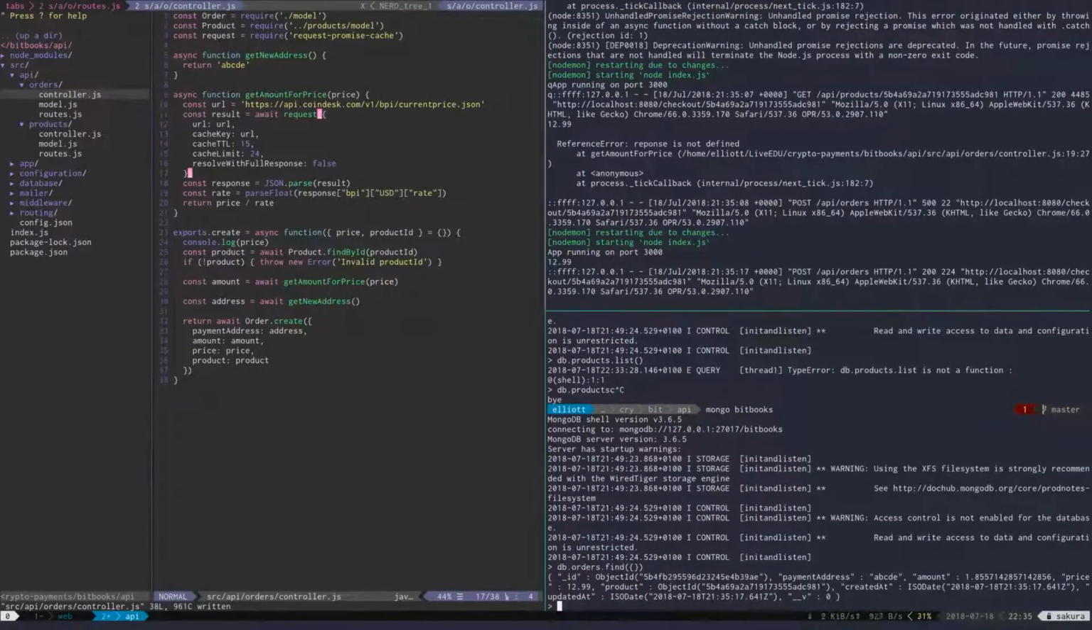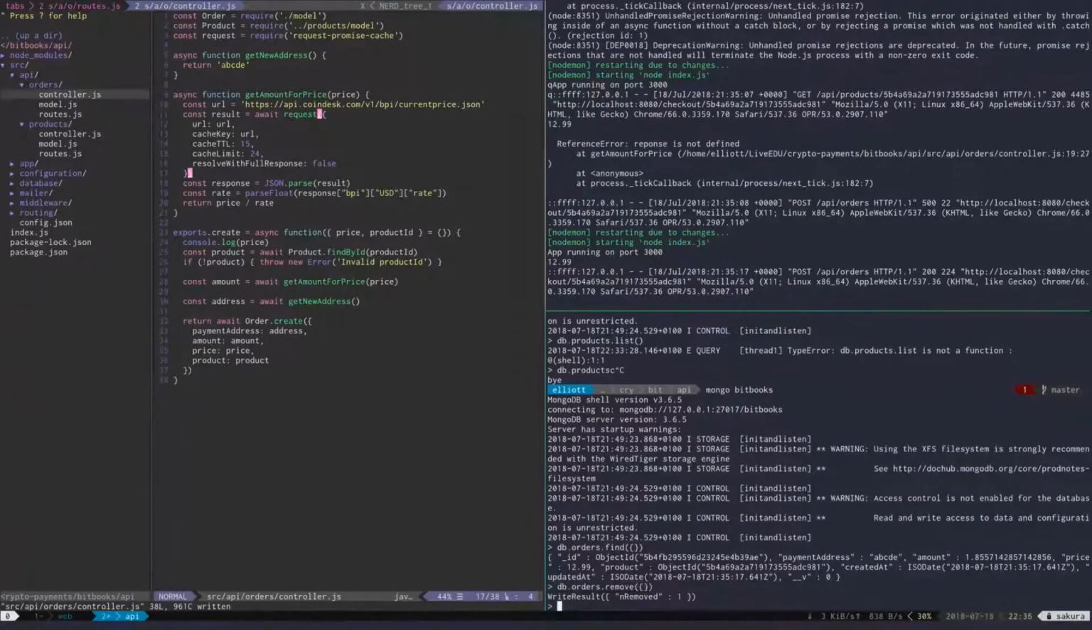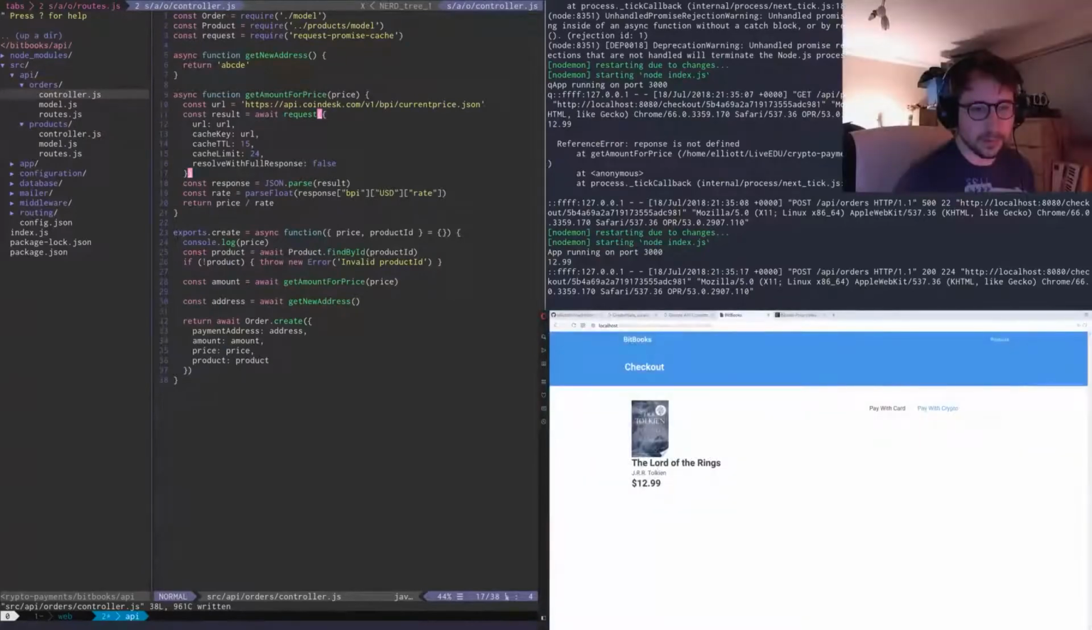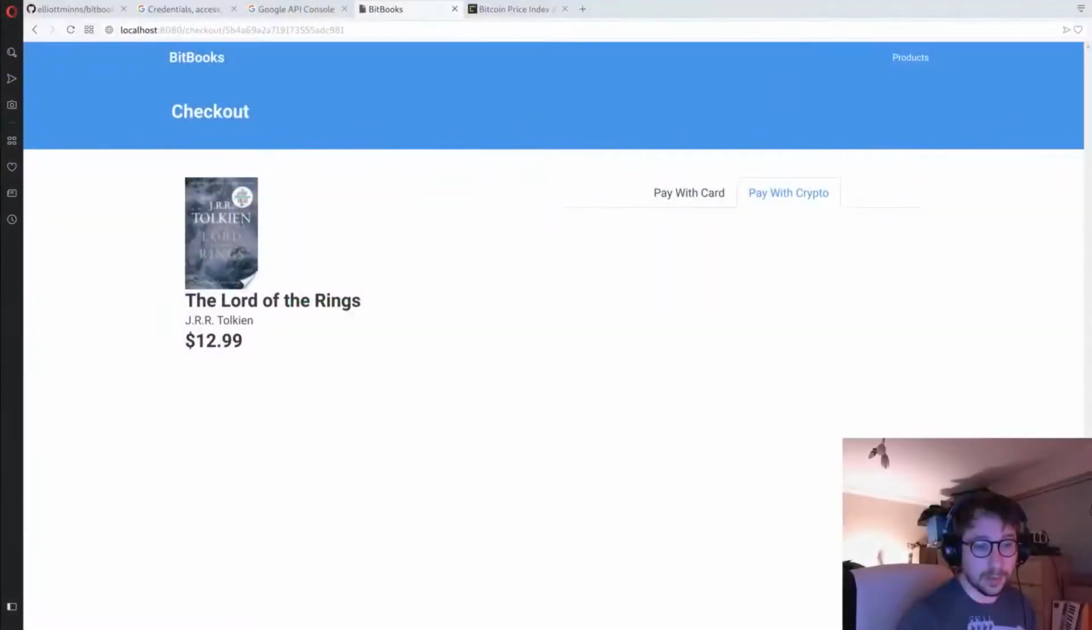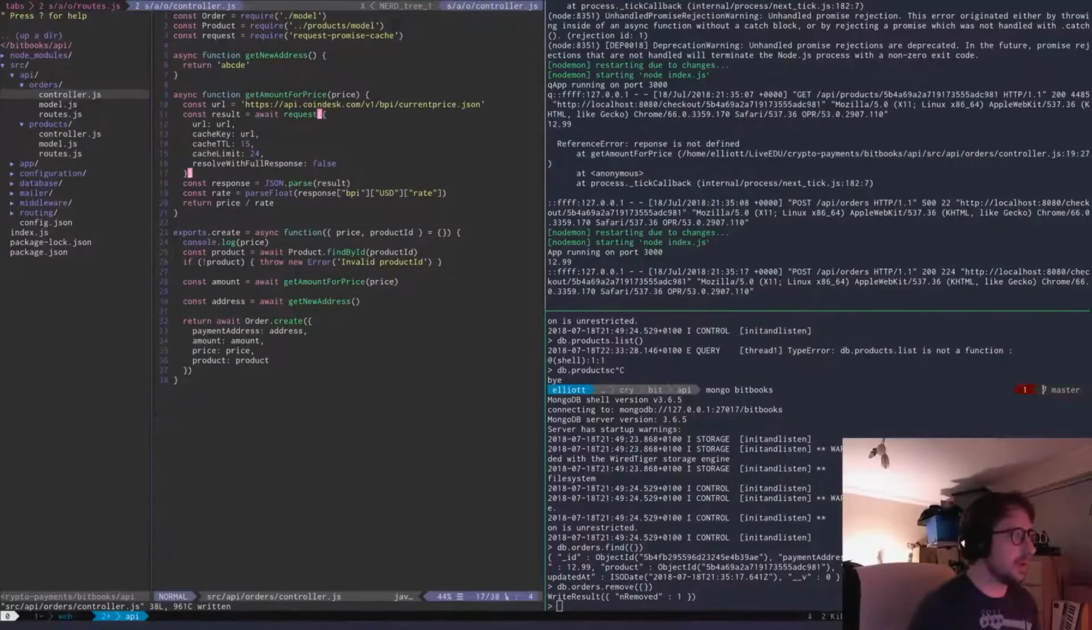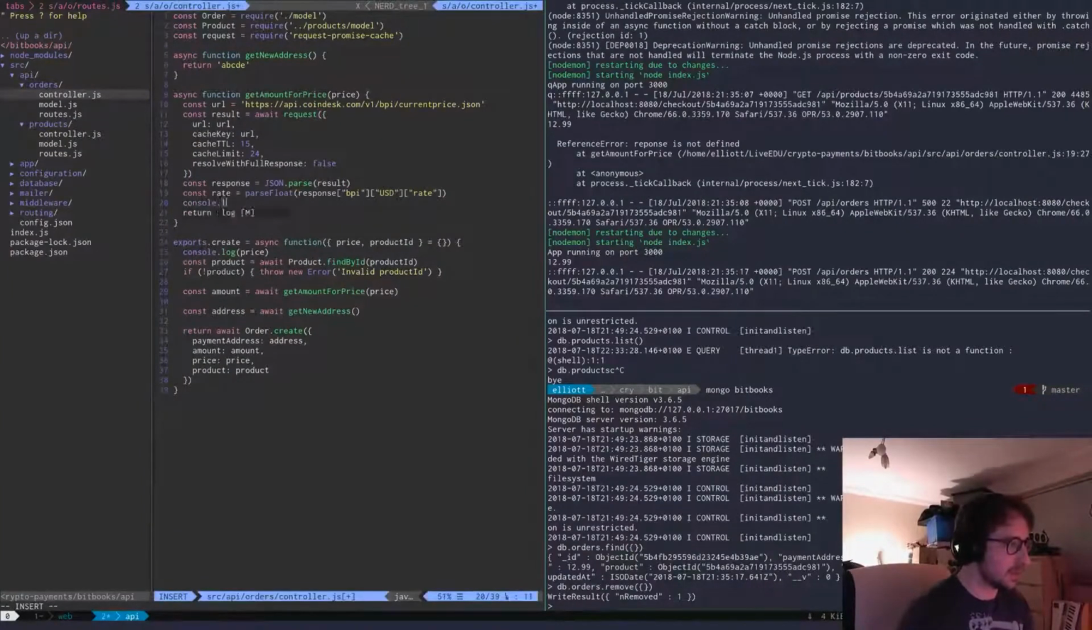So the amount is very, very off. Apparently, it thinks the amount should be 1.855 Bitcoin, which is not correct. So we're just going to remove that, and we're going to debug. Now, okay, we don't need that. Don't need that either. There we go, perfect. Now, debugging is going to be interesting. Let's have a look. console.log price.